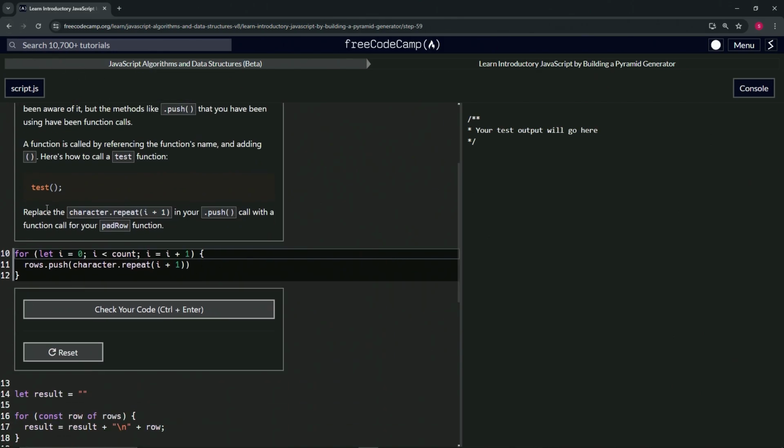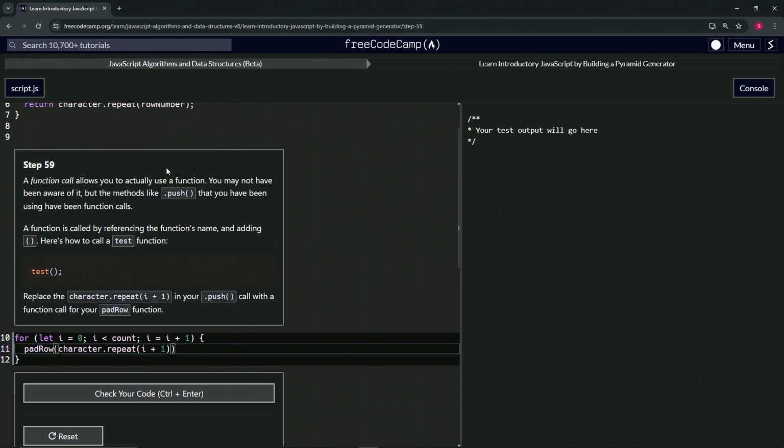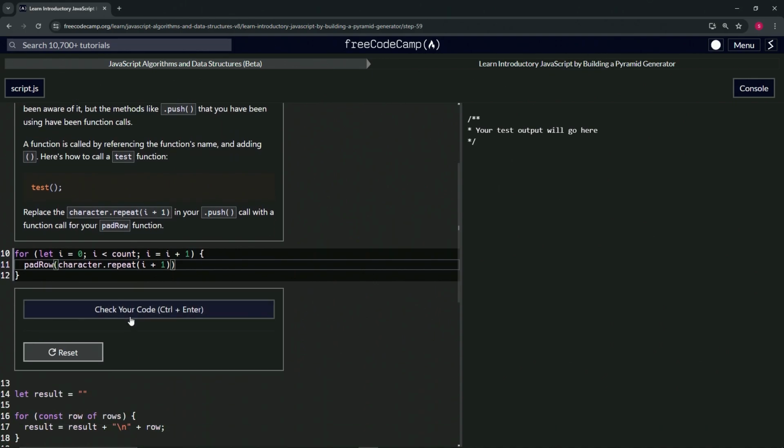Whatever. So we're going to replace the character.repeat(i + 1) in our push call with a function call for our padRow function. Okay, so we'll just call padRow right here instead of that. So padRow. There's no way they're going to leave it like this. They can't. This is so stupid. There's no way.